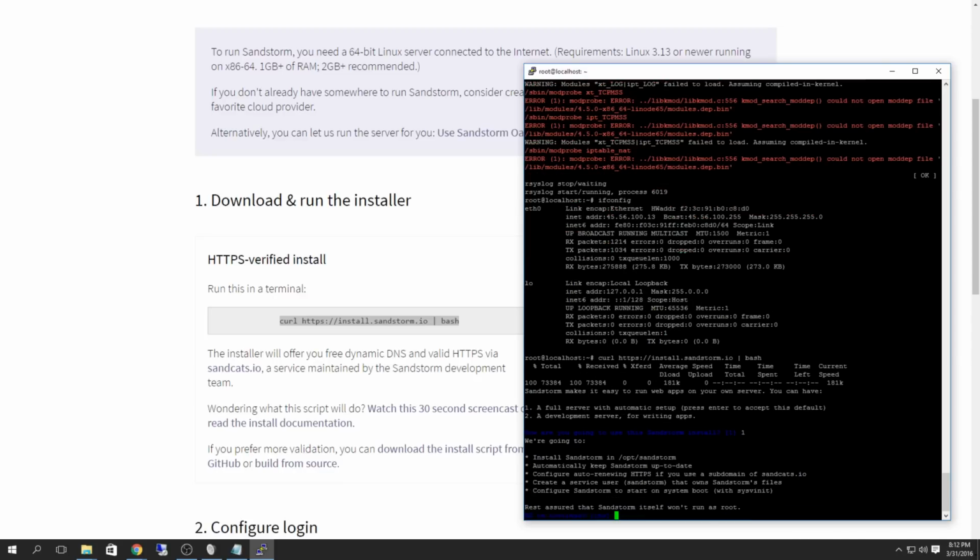All right, and so this is going to ask us some questions. It's like, are you a developer or do you want to just use this thing? We're going to tell it 1, we just want to use this thing. And it's like, okay, we're going to install it. It's going to automatically keep Sandstorm up to date. We're going to configure auto-renewing HTTPS certificates if you use the subdomain of sandcats.io.